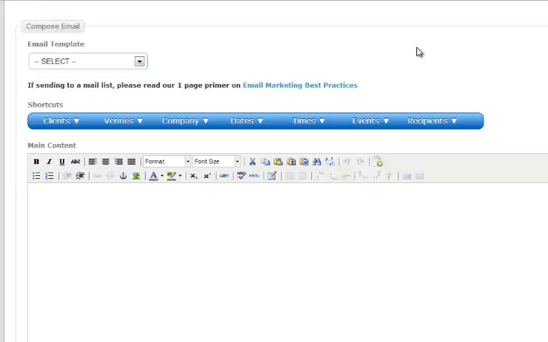Sending out enough of those, you run the risk of being identified as spam, which will make it extremely difficult for you to get your message across to anybody on that ISP. Again, read the marketing best practices primer for more information on this.